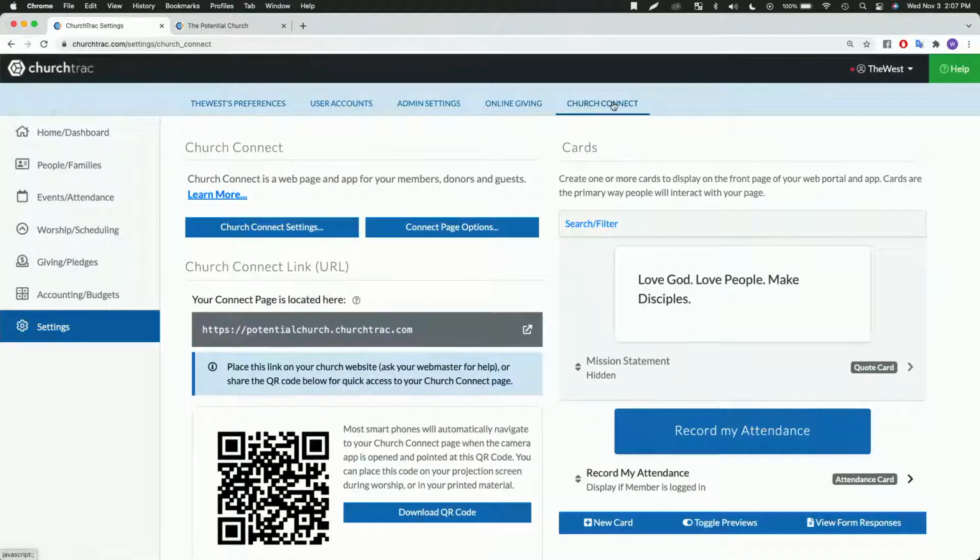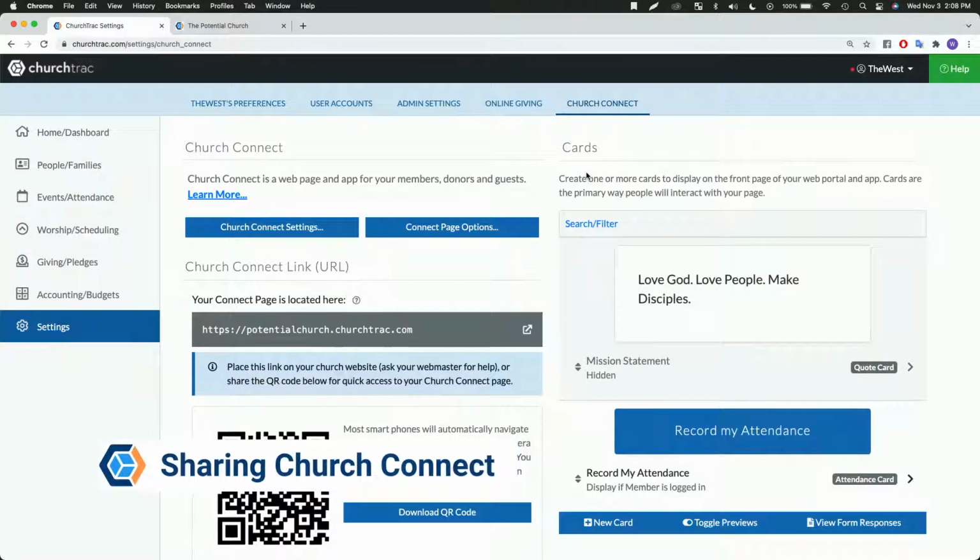And this is where I pull up everything that's going on with Church Connect as far as being able to set all of this up. Now that we've gone through what Church Connect is, let's talk about sharing our Church Connect. Because at the end of the day, Matt, we can have an amazing website, right? But if we never tell anybody about it or give them a way to go to it, it's kind of useless.